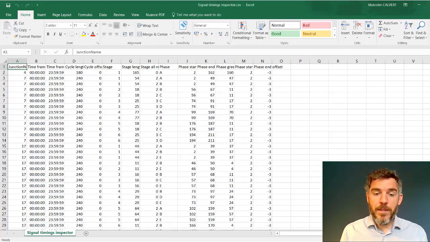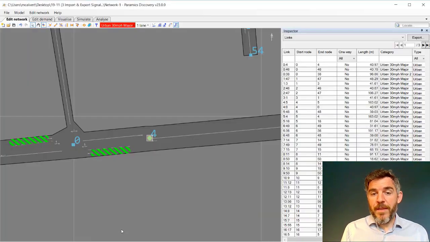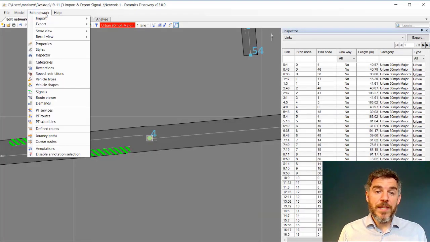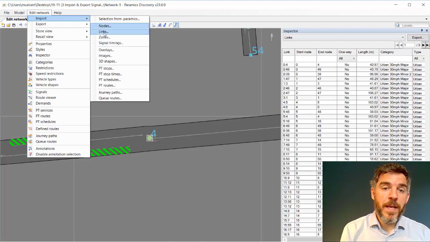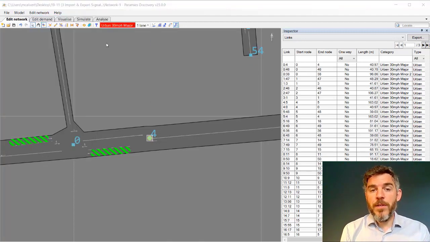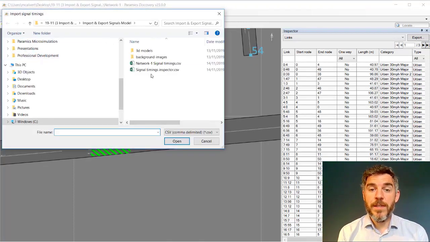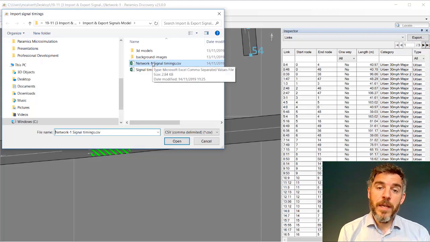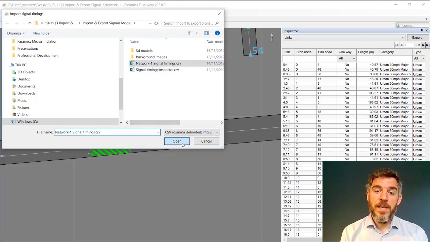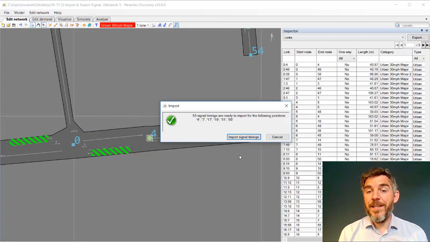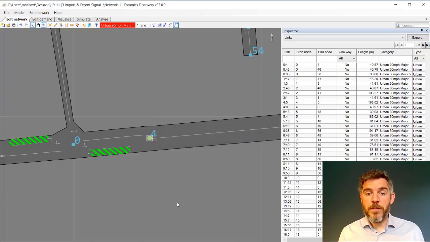I'm saving that file and closing it, and then what I want to do is import that into the model and see what happens. And I do that through the Edit Network menu, Import, Signal Timings, select my file, the Network 1 Signal Timings, and open that, and it's telling me that it's imported signal timings for the following junctions. Now, it's done it for all of the junctions in the model, but we know that the only one that's going to change is 4, where we made those changes.